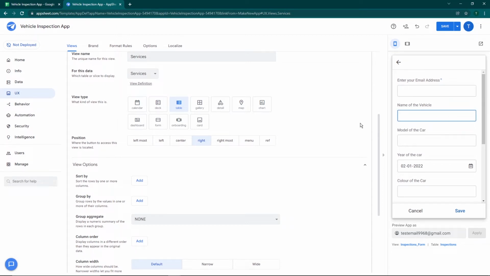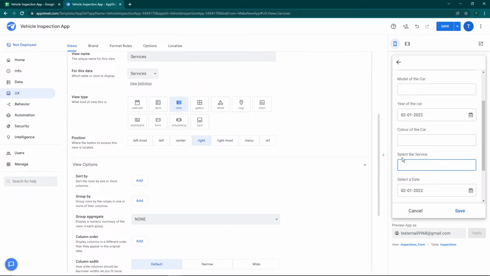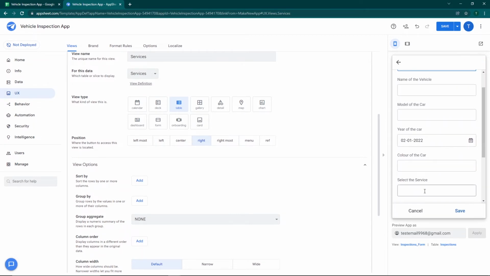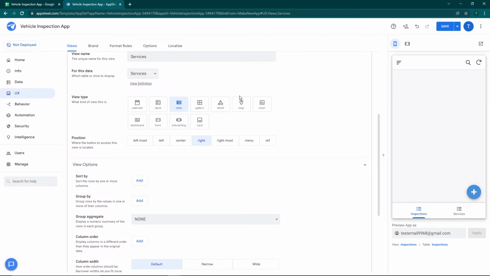Then the name of the vehicle will be added by the user. Model of the car, the year has to be added by the user. The color of the car, and then select the service. So in the select the service, I don't want the user to go back here, look at the services that he wants, go back to inspections and add it. I want him to have a drop down experience of the services. So we're going to do that.